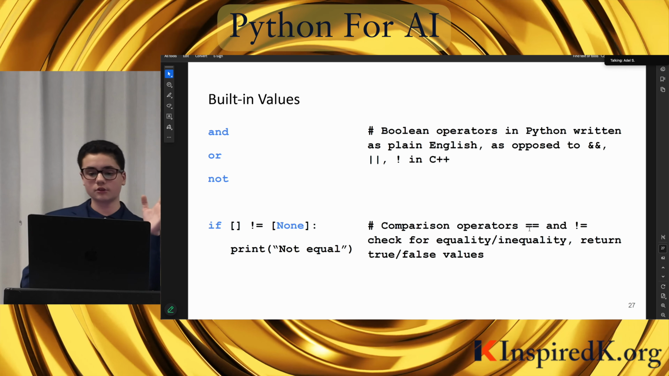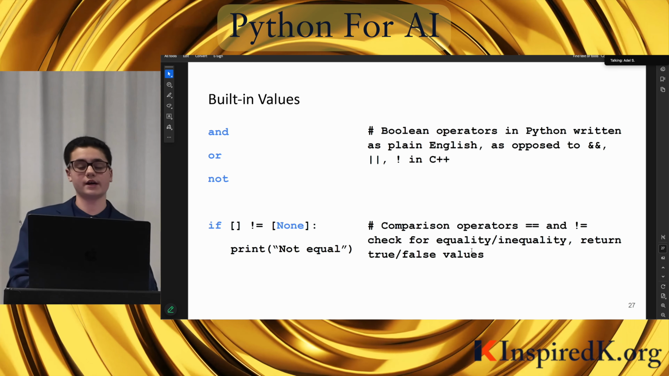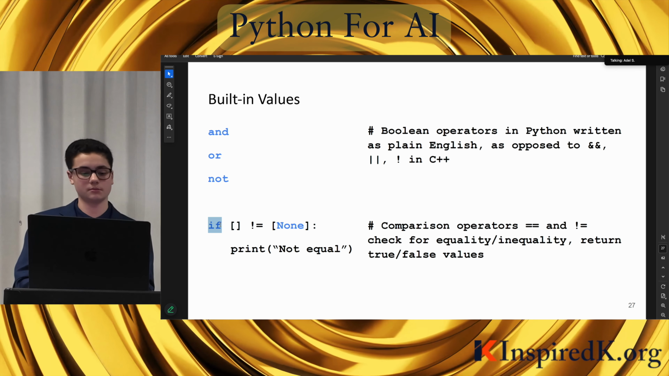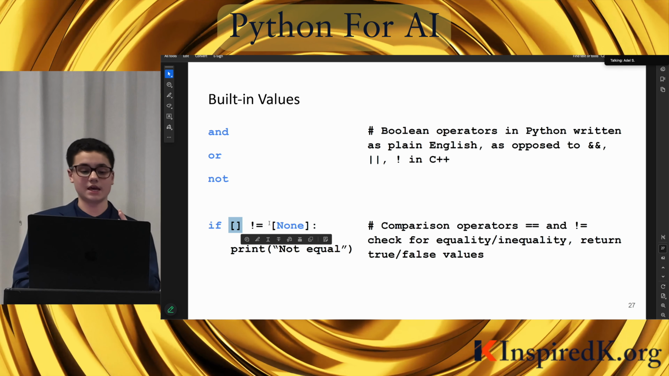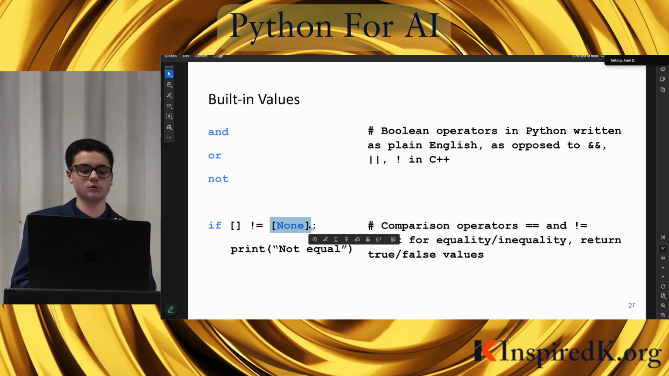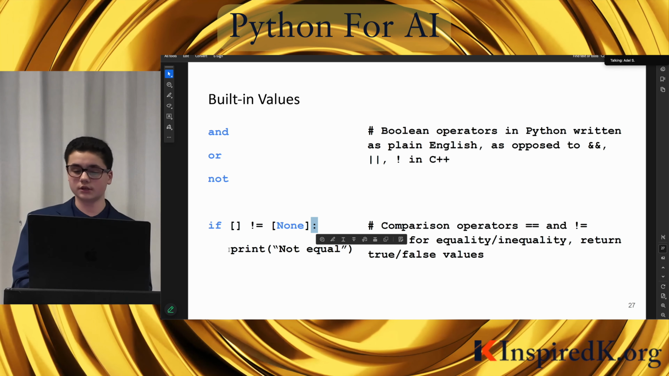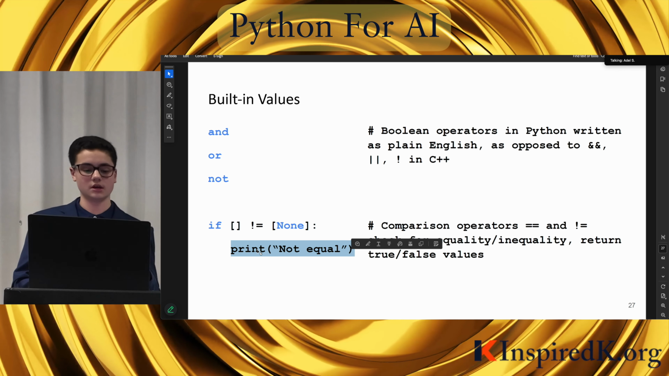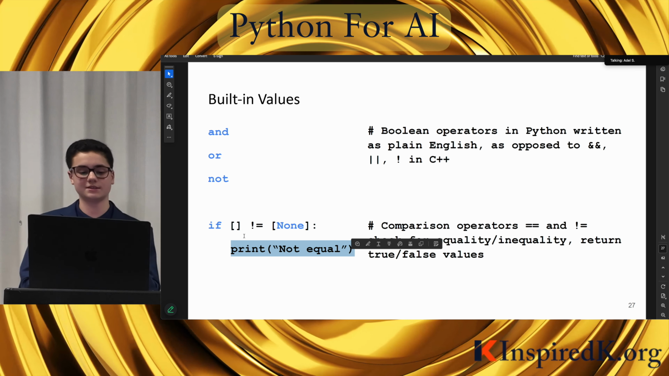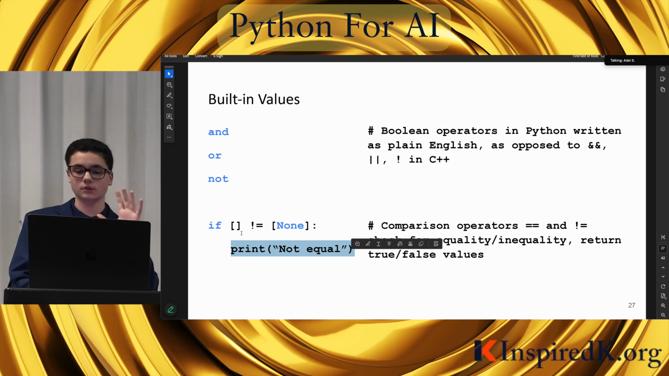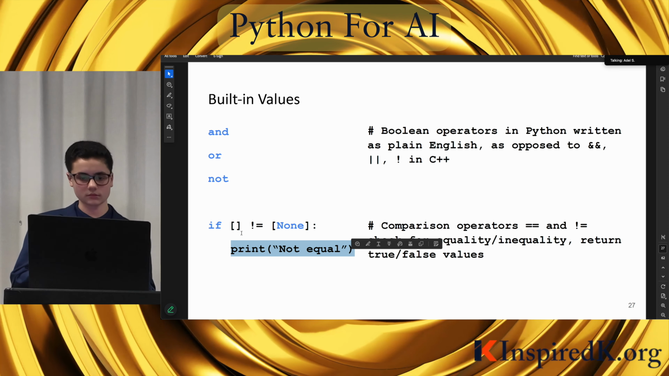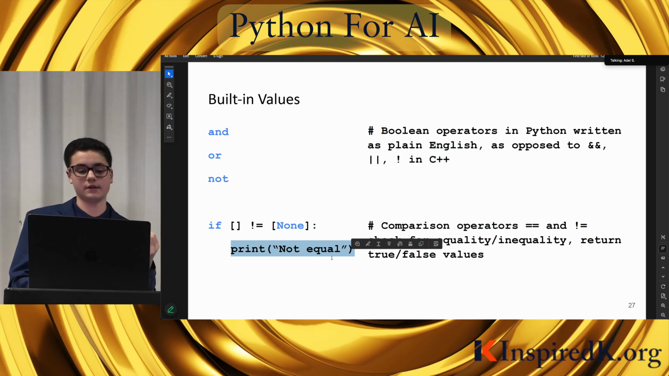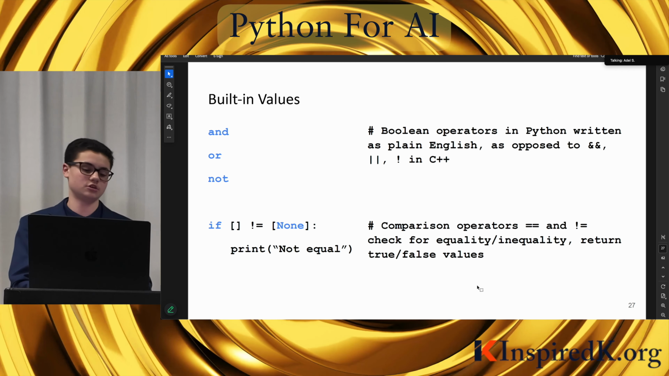To compare two different values, we can use equals equals or exclamation equals to check for equality or inequality. So we can define an if statement by using the keyword if. If an empty list is not equal to a list containing none, then a colon, as we did with the function, and then indentation to signify anything inside of that if statement, where we will print in the console the statement not equal. So this if statement is comparing an empty list to a list containing the value none, and if those values are not equal, then we will have an output of not equal. However, if they are equal, then we will see no output.